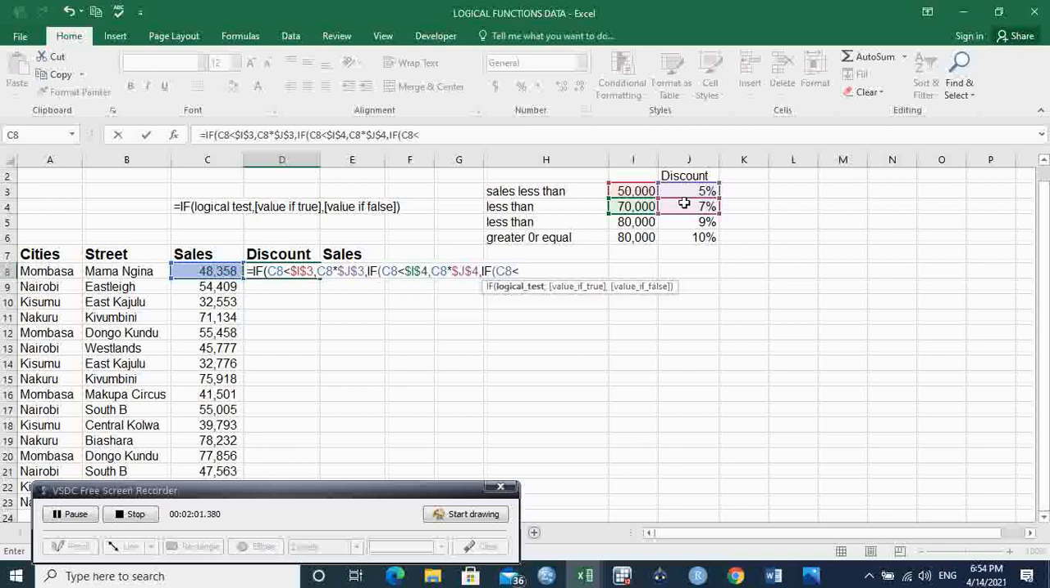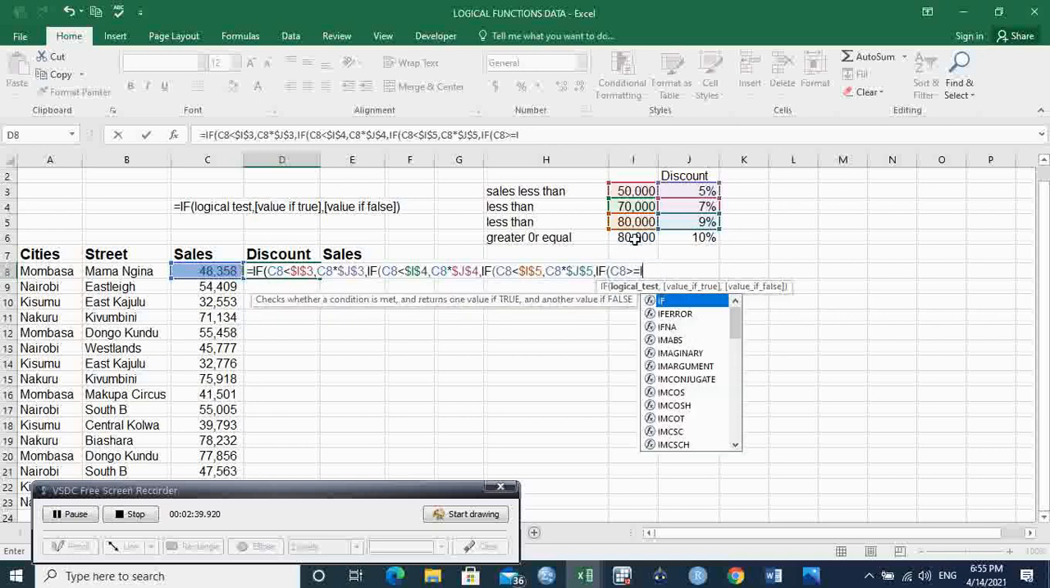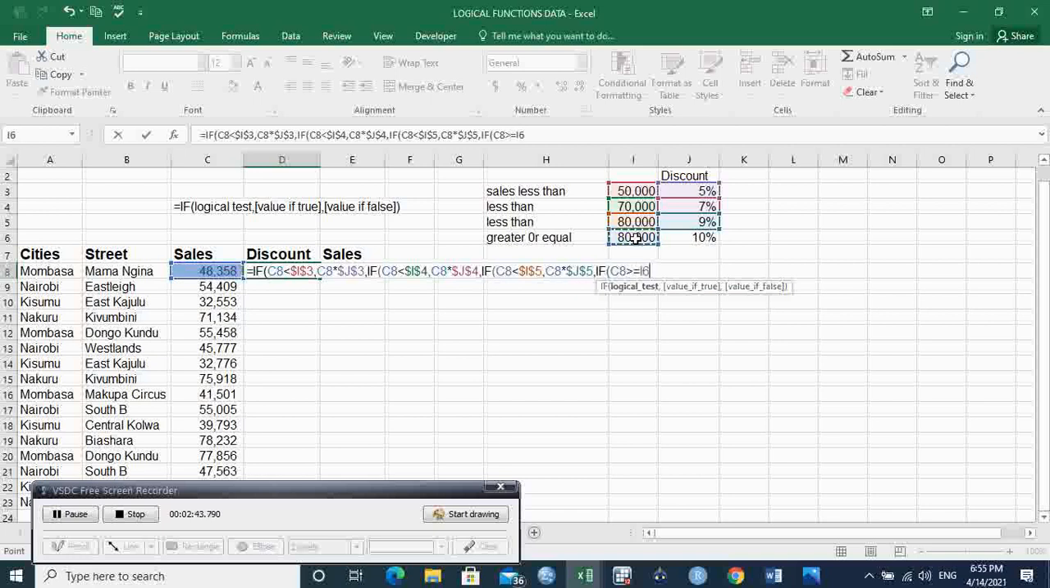You introduce another IF: if this value is less than 80,000, you say F4, comma, value if true, you say this value multiplied by 9%, you say F4, comma, and lastly you introduce another IF: if this value is greater or equal to 80,000, you say F4, comma, you say this value multiplied by 10%, and you say F4.